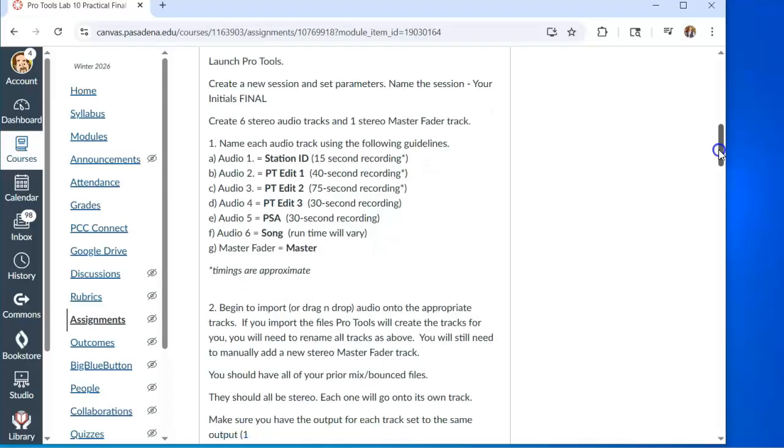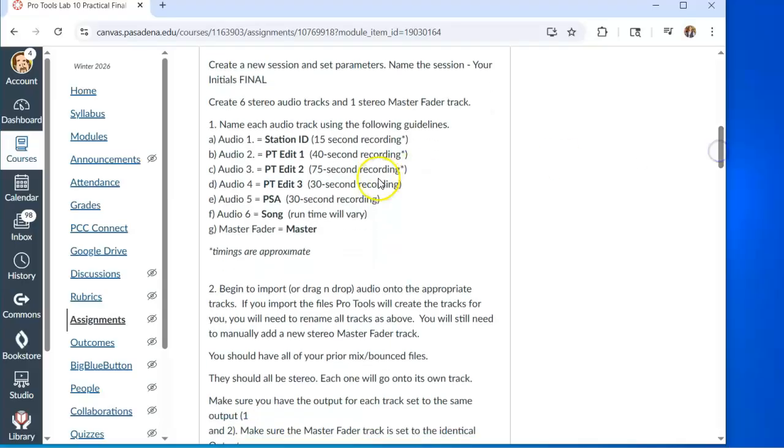You will want to pay very close attention to this aspect where it says you will have 6 of those tracks plus 1 additional master fader track, and all of the typing here that's in bold, that should be the name of your tracks. Okay, so those should all be the name of your tracks.